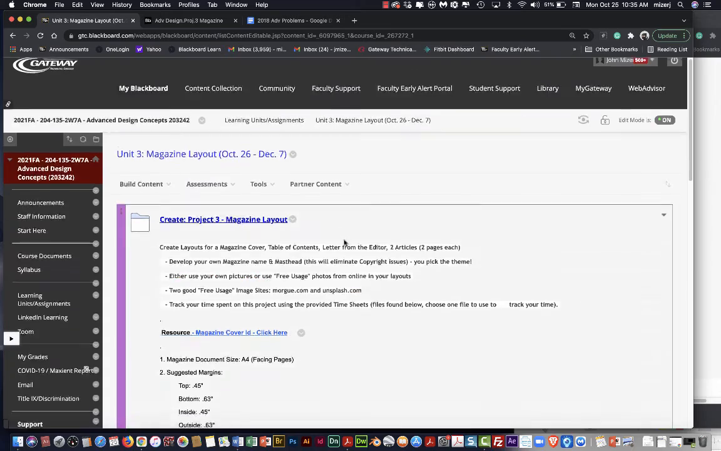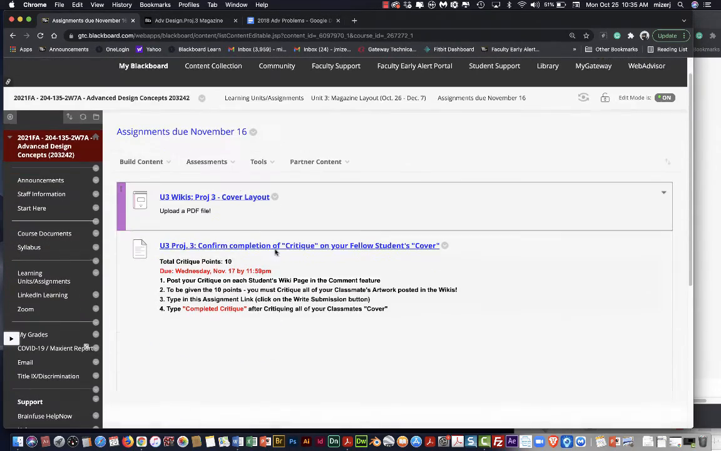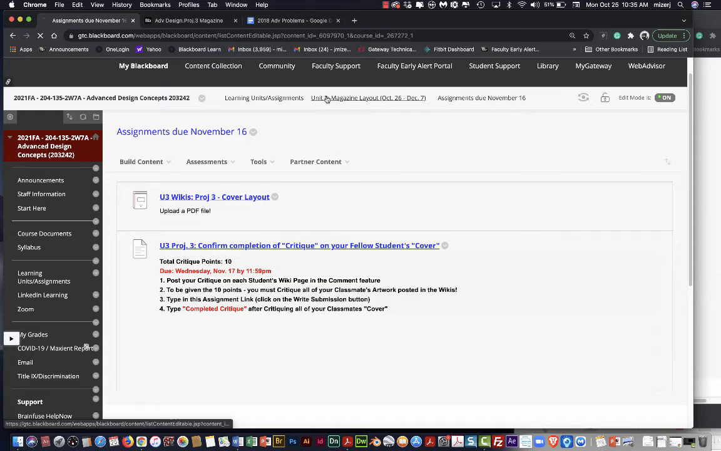The next week, the 16th, you're turning in the final cover. With this, you have created your InDesign 8-page document, so what you can do is just export the entire document, but you only have the cover done. That would be a way of handling this. And then, of course, you're going to critique everyone's cover.